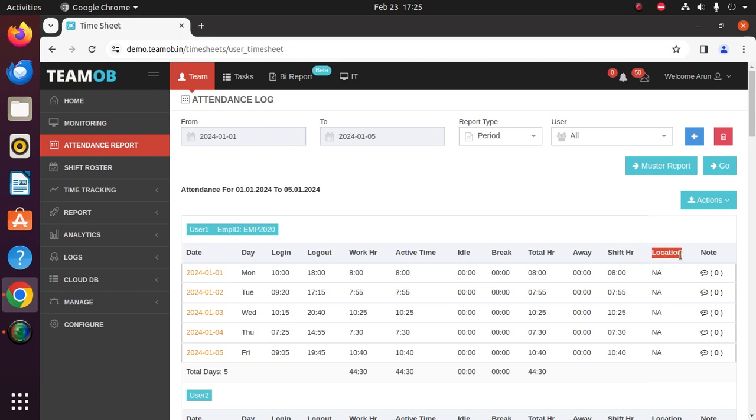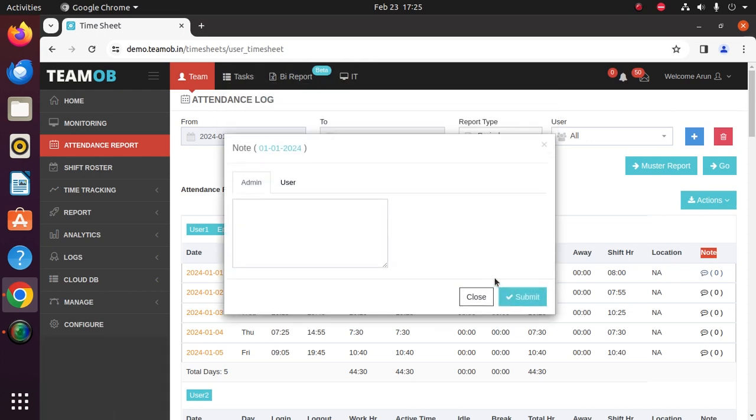Location: if you defined any organization IP location from the configure menu, and the user works from the company place, then this column will display the IP location of the organization. Note: the user, team leader, or admin can read and write a note.